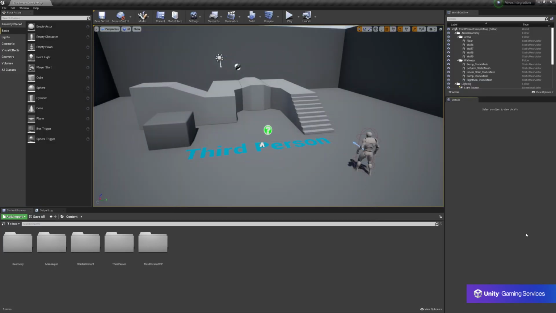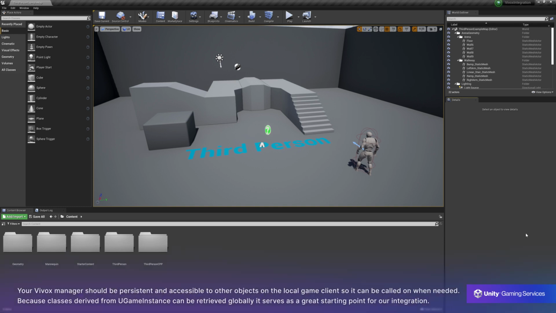We want to keep the state of Vivox persistent and have access to it during various points in a game's lifecycle. This makes the Game Instance class a good home for the integration since it's effectively a persistent game manager.